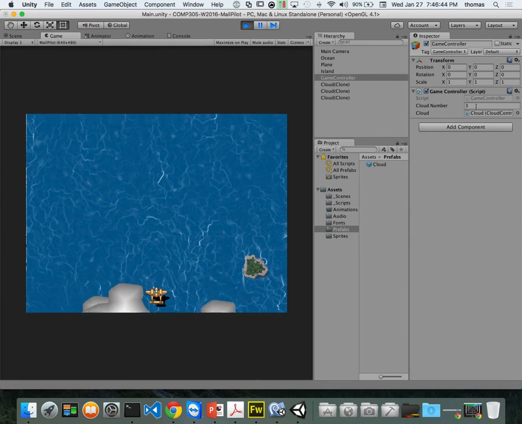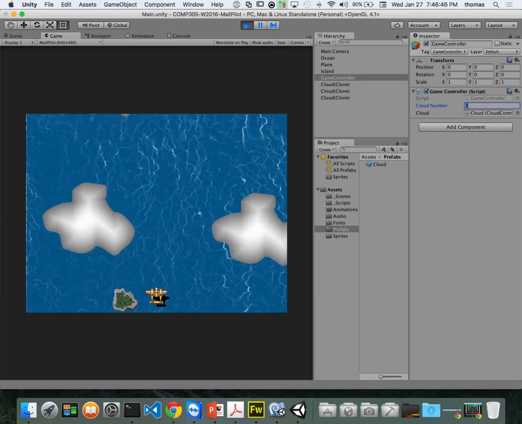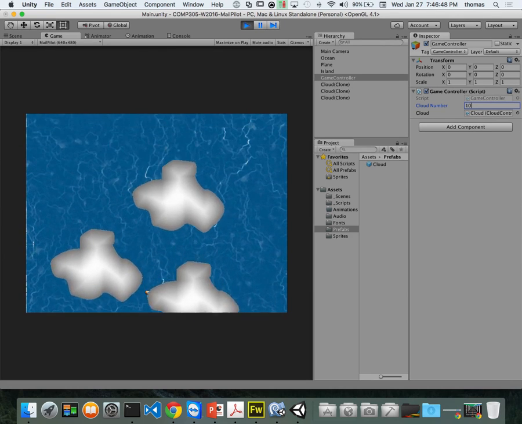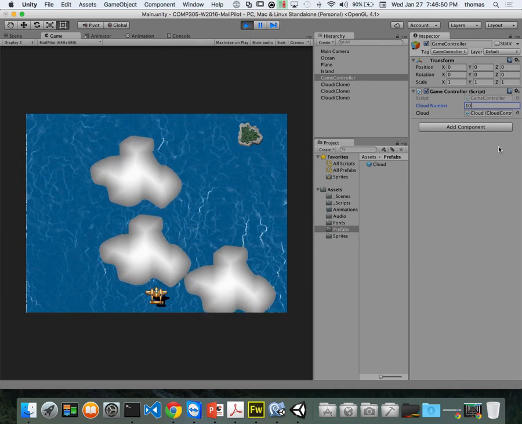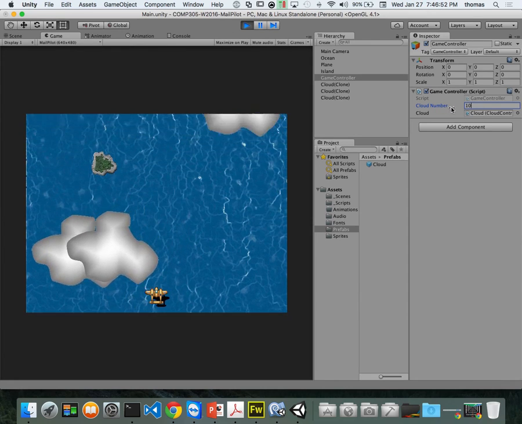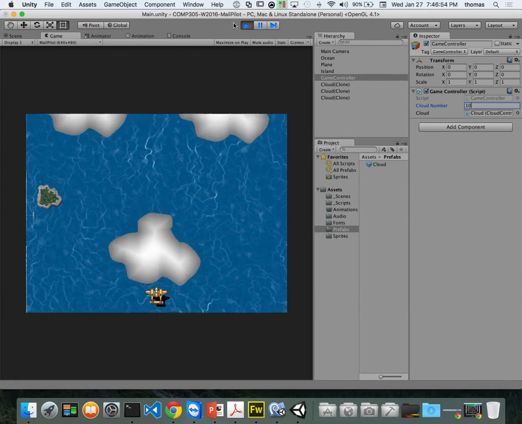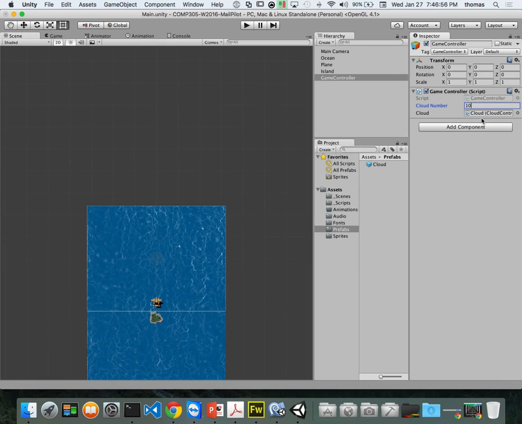So here's my cloud number. Can I change it in-house? Like, can I go 10 right now? Will that do it? Well, no, because remember this, the cloud number only functions in the start. So even if I make a change there, it doesn't matter. It's really here that's important.